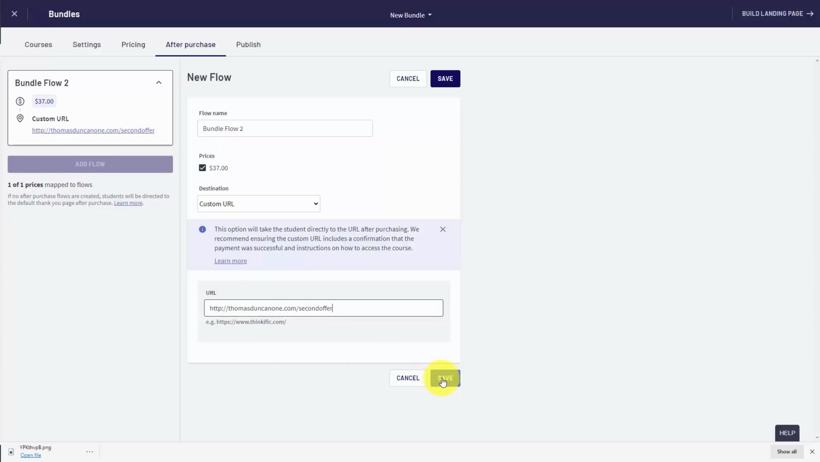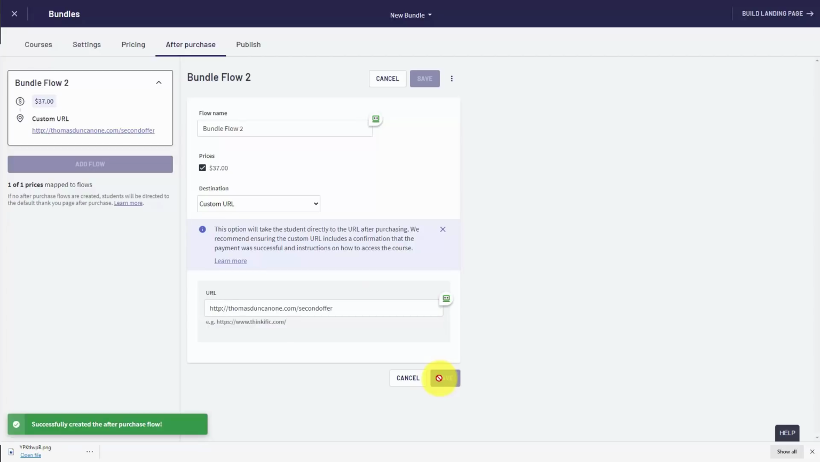We're then going to click Save. Now, one thing that Teachable recommends that we do, and we are going to do this, is ensure that this custom URL includes a confirmation that their payment is successful, and they're going to get instructions on how they can access the course. So we're then going to click Save. Now we're going to create the page at this URL.